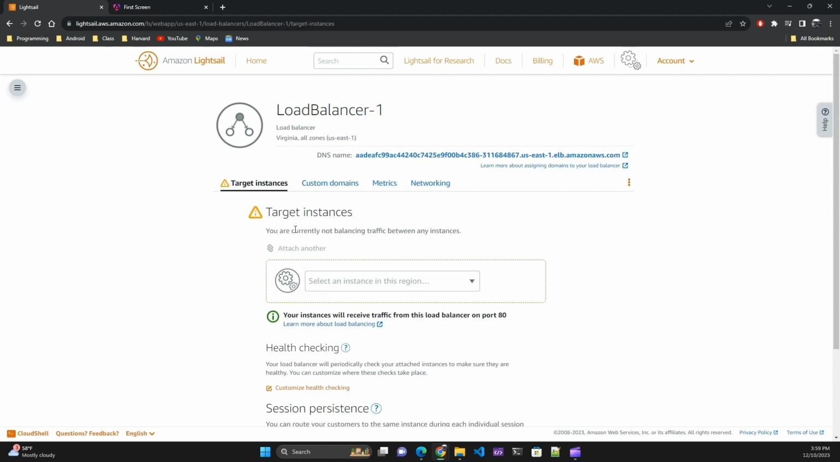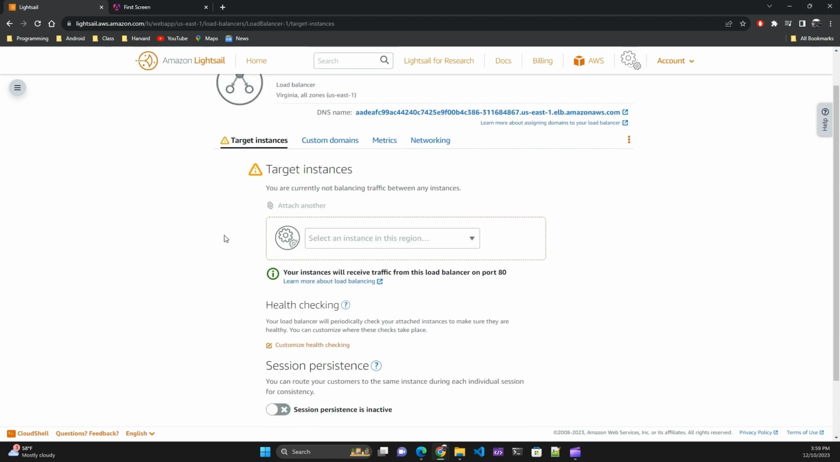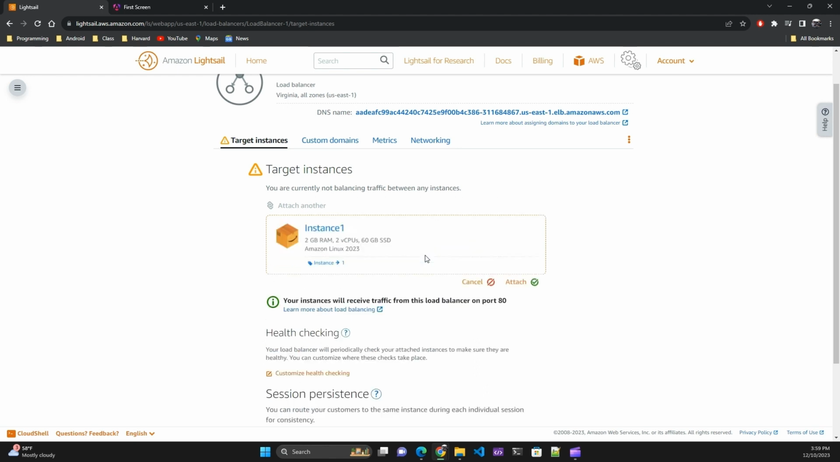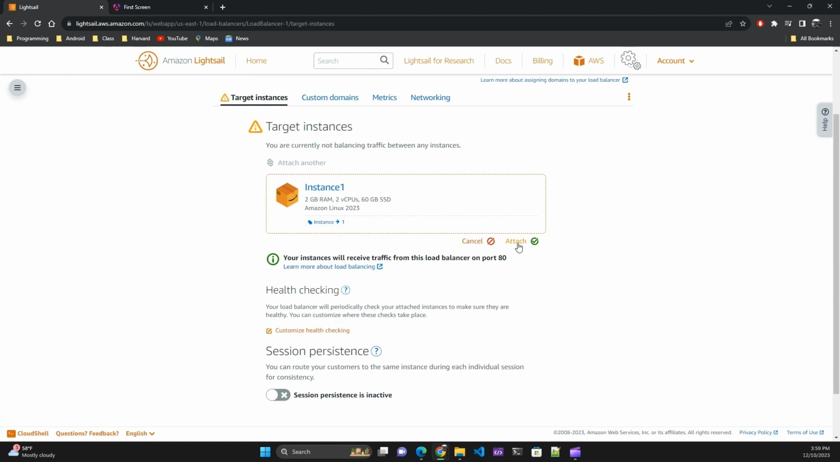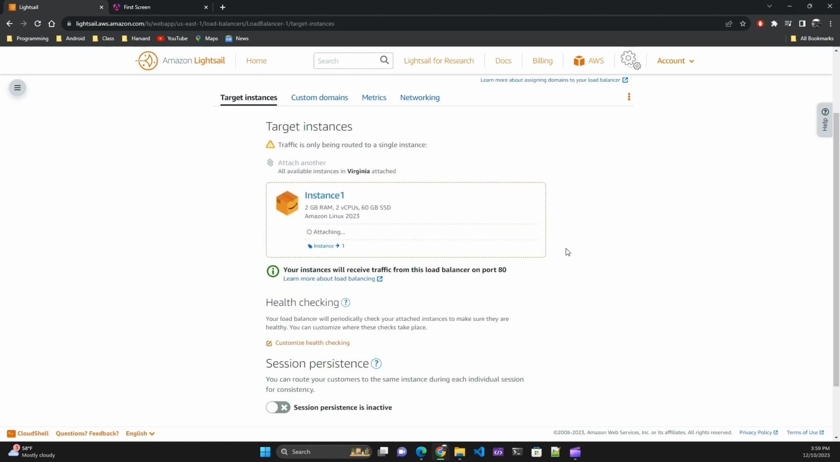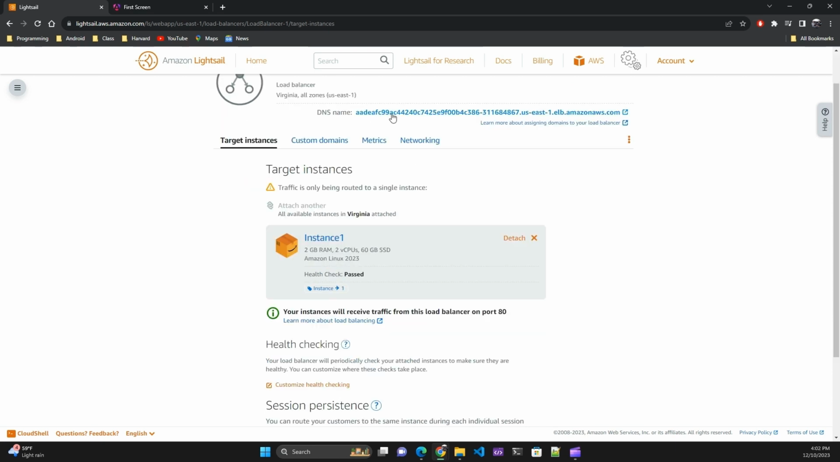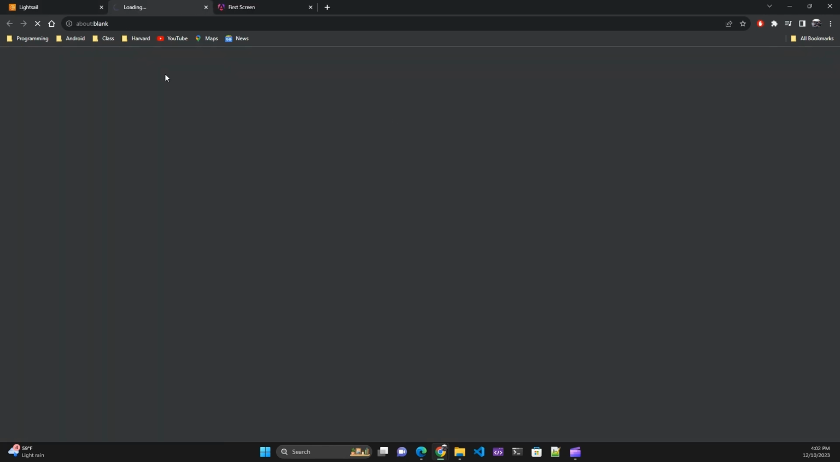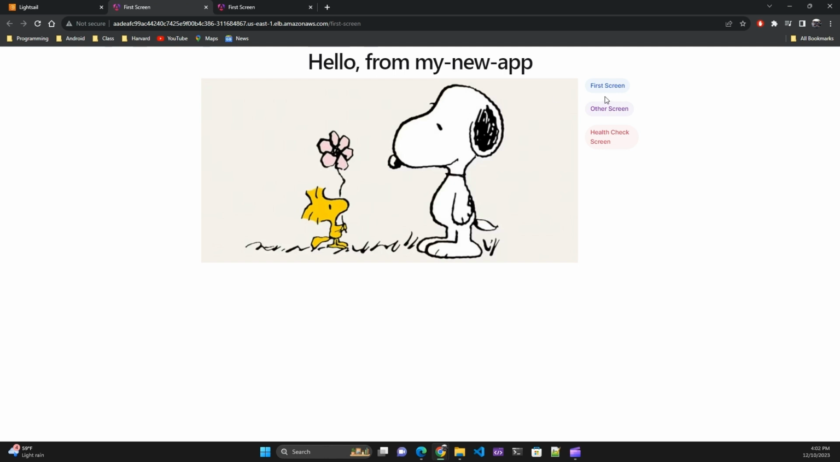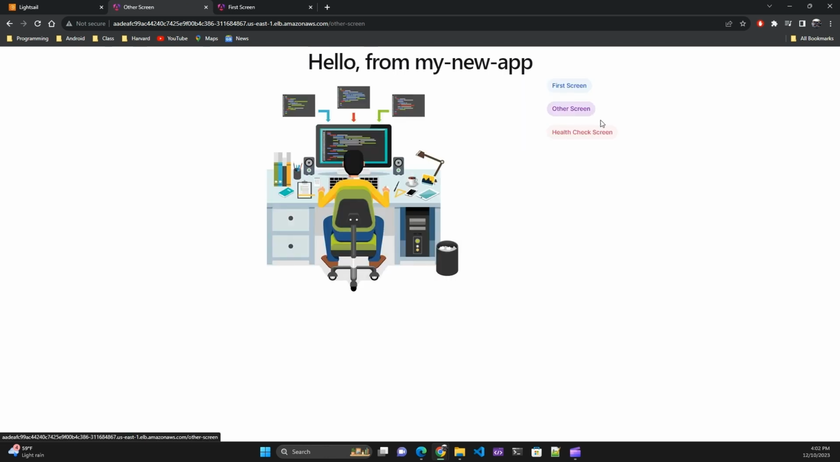Now that we have created the load balancer, we can specify the instances we want to use it with. In the drop-down, there's only one option, instance 1. That's good. And we click on attach to save the changes. Once the instance finishes attaching itself to the load balancer, we can see over here that the health check has passed. Now we can use the DNS name. We click on it. It opens a new window. And boom, we can access our website from the load balancer.